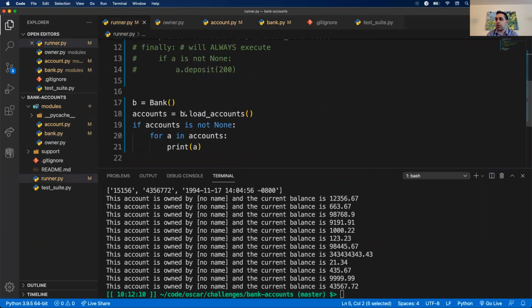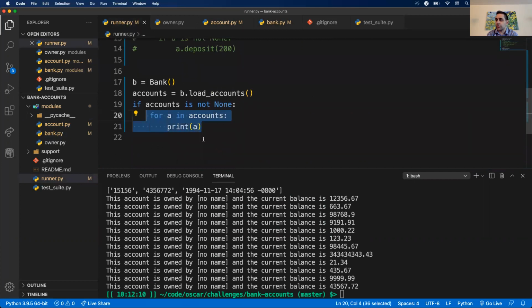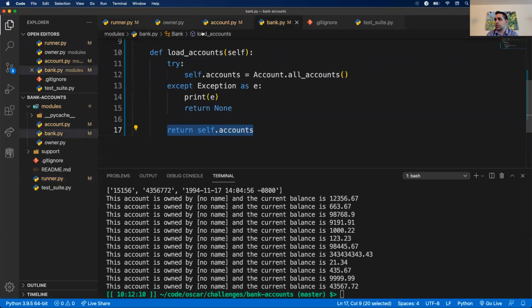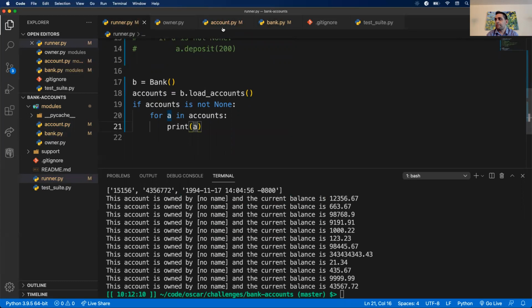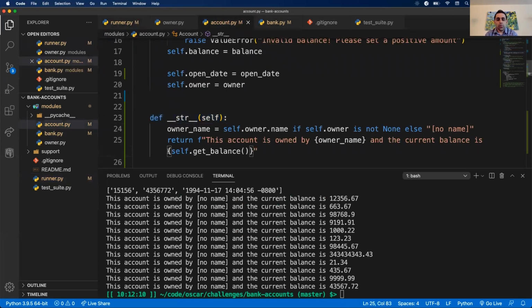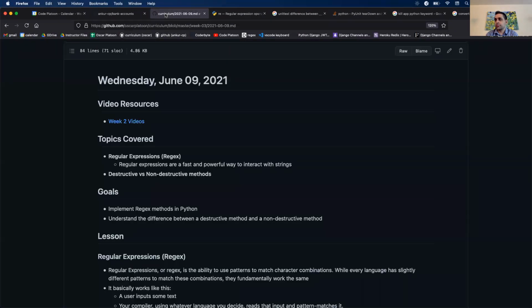And then in my runner file, I'm basically looping over all those accounts and just printing a. The reason I get this nice output is because of that str method that I just added. It looks like, again, we have no names in our data, so that's why we have no name here. And we have the current balance. So it looks good. Maybe I want to put a dollar sign there, assuming that we're dealing with dollars. And dollar. Okay, cool. So that took care of something, hopefully.